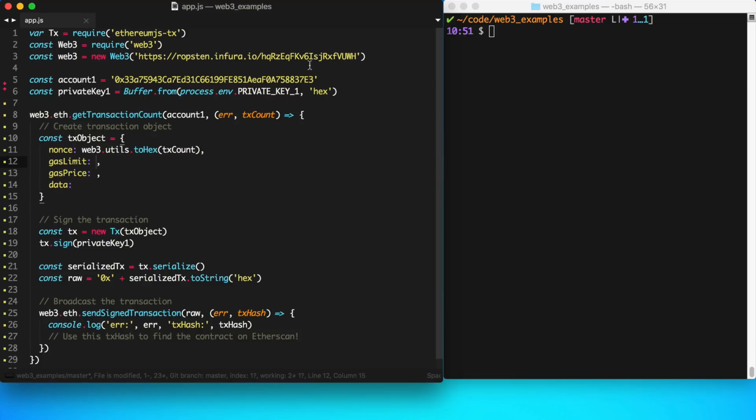And the gas limit is going to be the maximum amount of gas that we have to spend in order to create this transaction. So let's say web3.utils.toHex, and we'll use a pretty high transaction limit. Let's do 1 million units. And we'll say the gas price is going to be web3.utils.toHex. We'll say web3.utils.toWei. We'll pass in 10 Gwei.